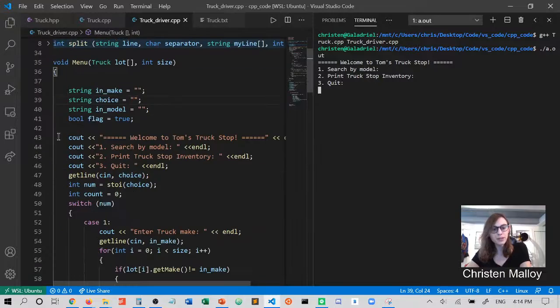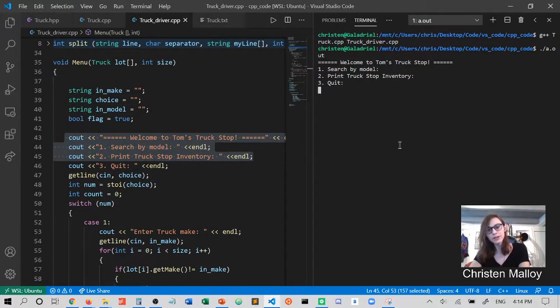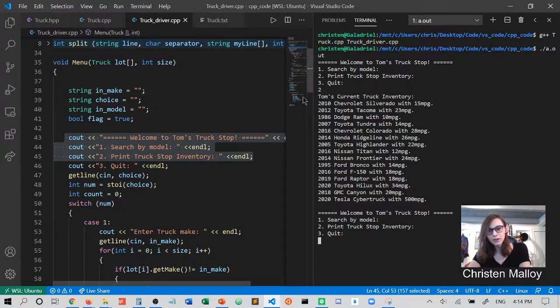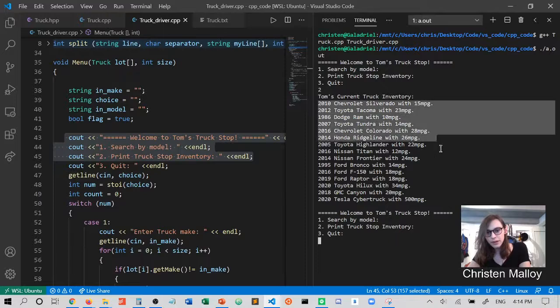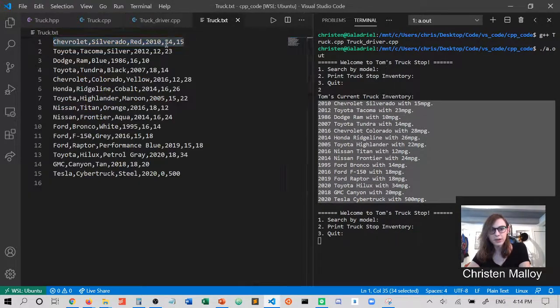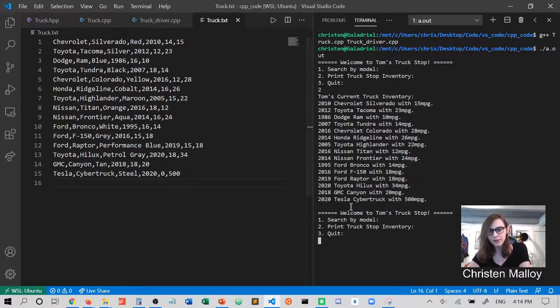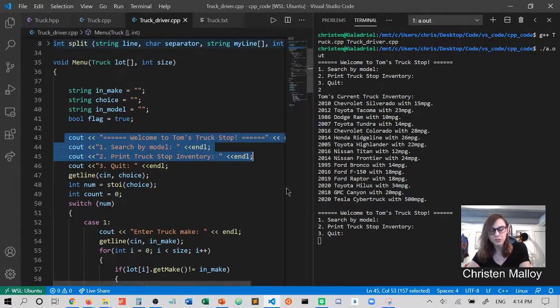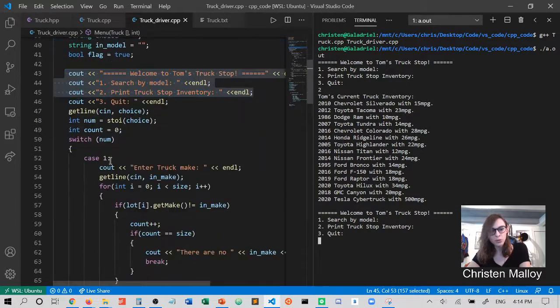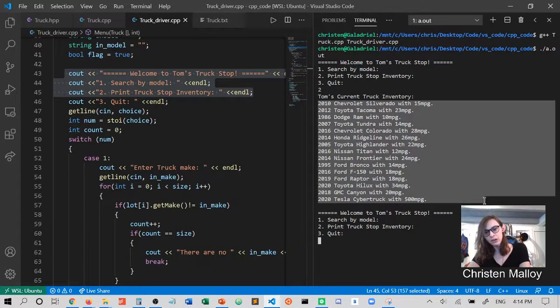So notice that we are printing this information here from the menu. And I'm going to print the contents of the inventory to make sure that we grabbed everything correctly. So when I press 2, I notice that I'm getting all of the information here from my txt file. So I have successfully parsed all of this information and it's stored within the array of objects. And this is printing because we're using the get functions in order to print the information stored.